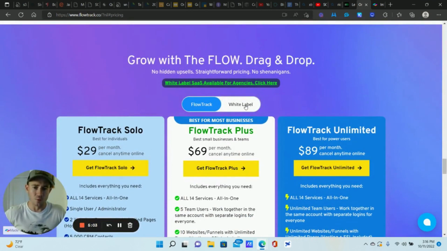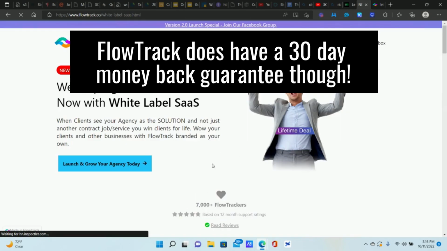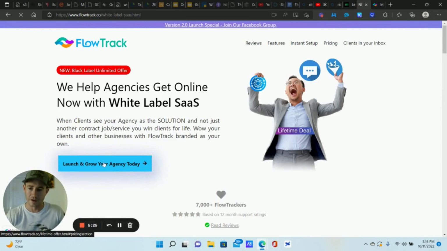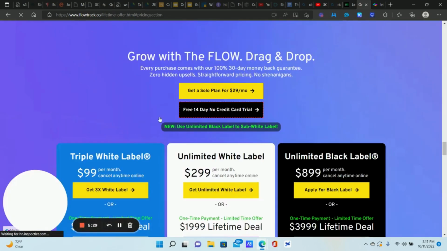Let's move on to the white label option here. Now, what's interesting and what I want you to notice here too is that there's no free trial for FlowTrack. There's only the free trial for the white label service. So to me, this means that it's really built for agency owners. So if we go to white label, learn about white label, and I encourage you guys to go in, do a 2-week free trial and try this out for yourself. So you get a 2-week free trial here. All right, 14-day trial right there.